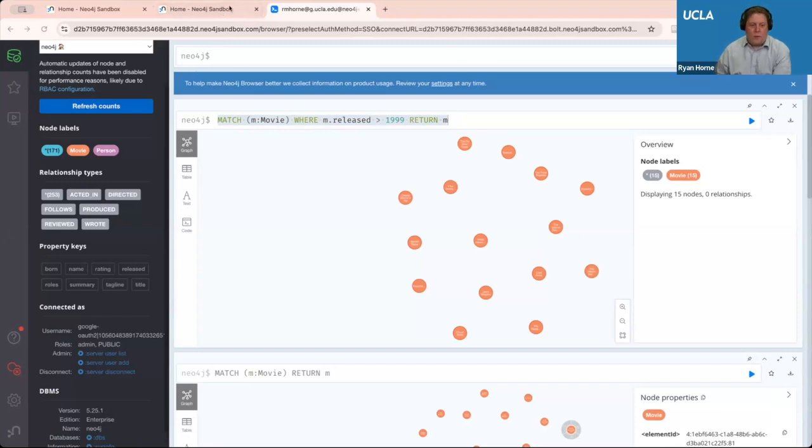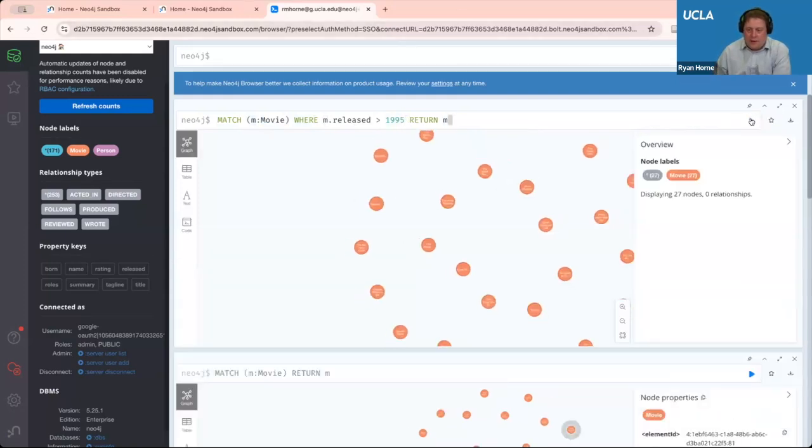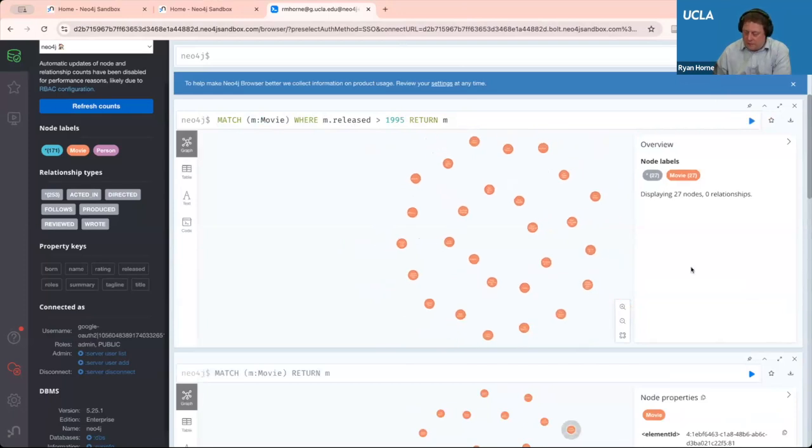Right, all the movies. So what we're doing there is we're saying, we'll look at the language again. We're saying match, grab into the variable M, everything for movie. But now I'm saying where my property M dot released was greater than 1999. And if I do something like greater than 1995, we'll see now there's 27 nodes. And so this is how you would structure that kind of query. And you can see how quickly you can see these kind of things.